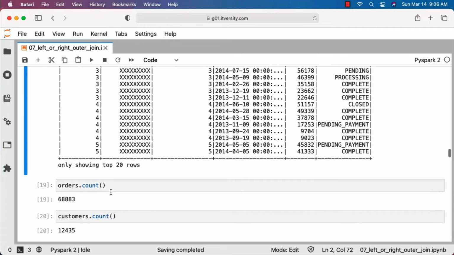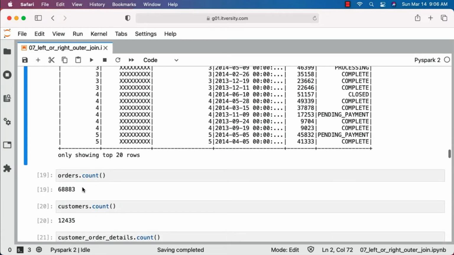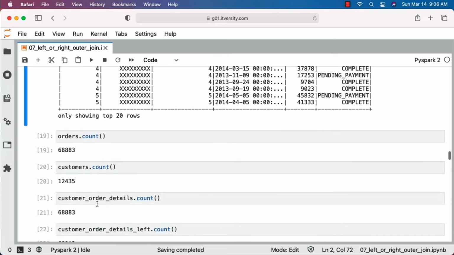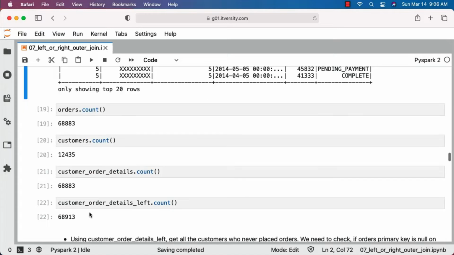You can also get count from orders and customers. Orders have 68,083 records. Customers have 12,435 records. Customer order details, which is nothing but inner join between the two, have 68,883, whereas left outer join returns 68,913 records, which means there are 30 additional records in customers who never placed orders in their lifetime.